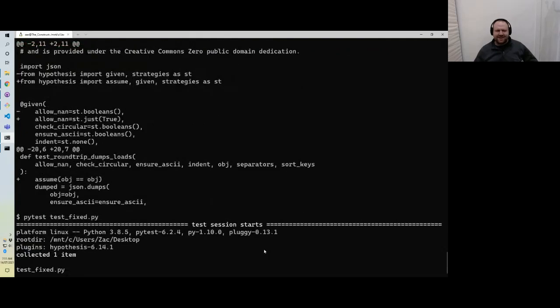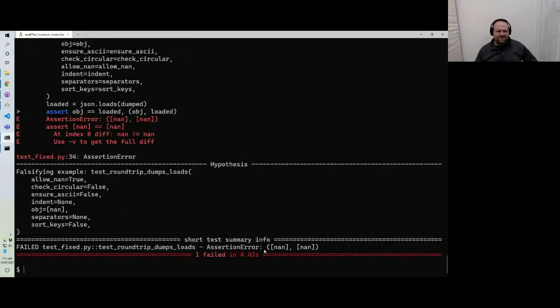All right, let's find out. We've done better this time, but the test still fails. It turns out that a list containing nan compares equal to itself until we round trip it through JSON.